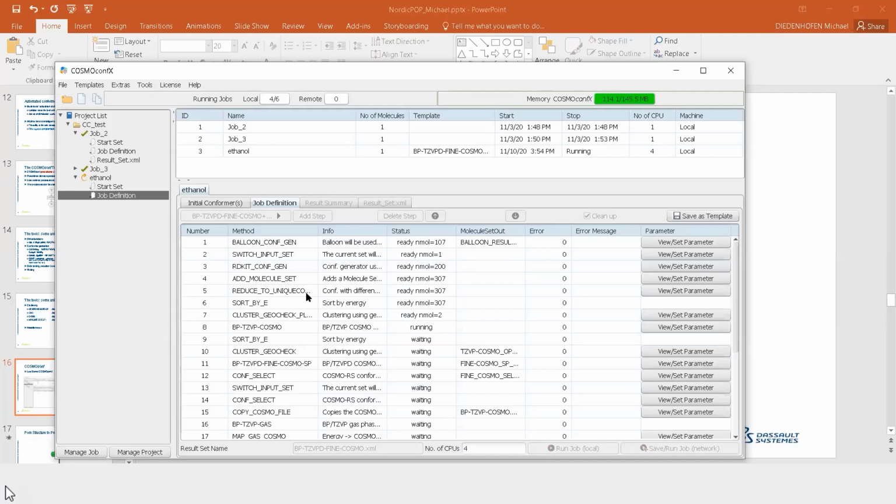This is just checking with the Unicode if it's still the same structure. And I have 307. Then I sort it by energy. This is trivial. And then I make this cluster geocheck, structure clustering, and I can narrow it down to only 2 molecules.